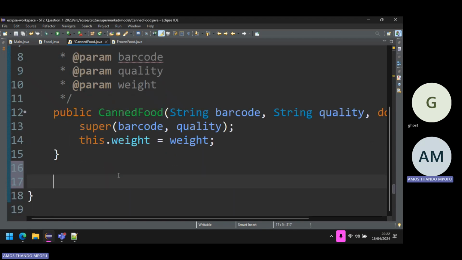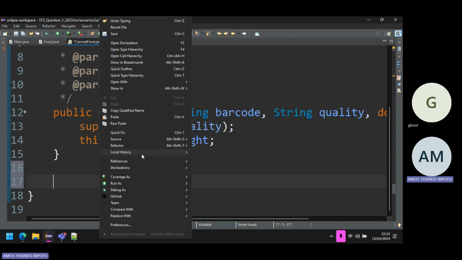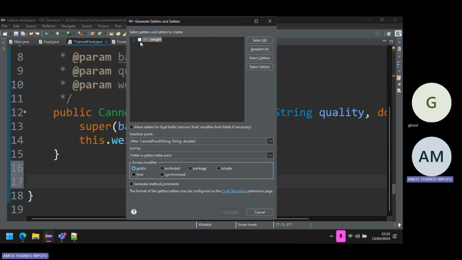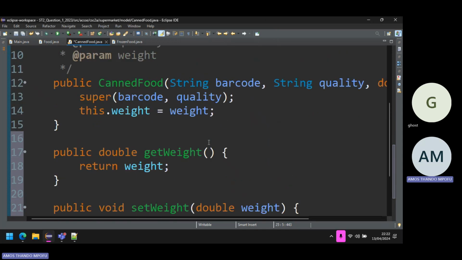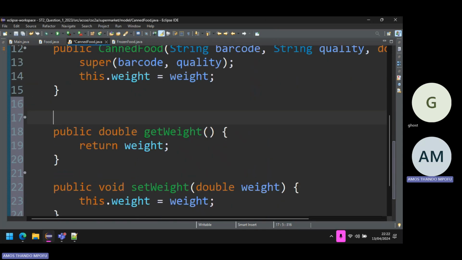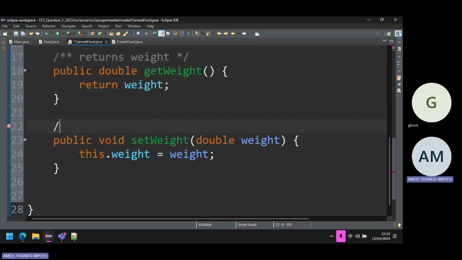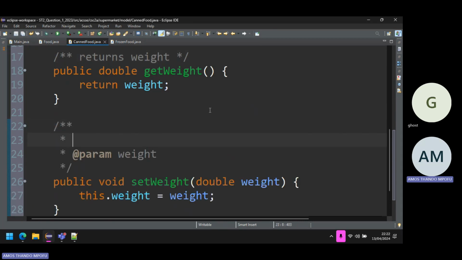I won't write all the code, just to save time. So I'm gonna right click, click on source, scroll down, and then click generate getters and setters. Select the instance variables that I want to generate getters and setters for, which in this case is only one, weight. Then I'm gonna click generate. Then I'm gonna add Java doc and just say it returns weight. I won't add any special Java doc, I'm just gonna add general Java doc.